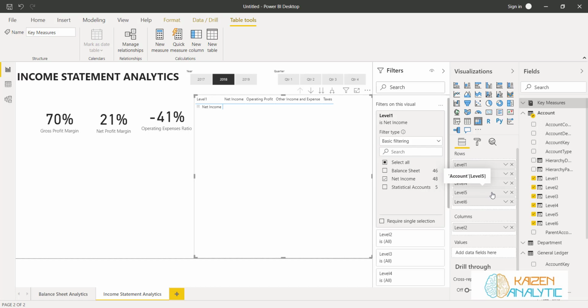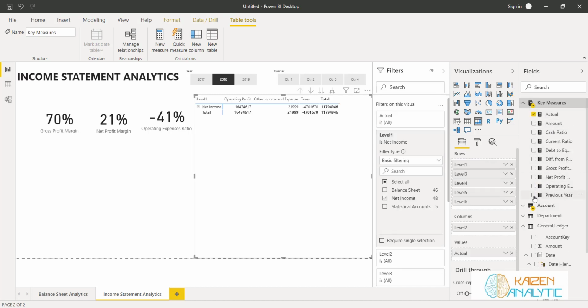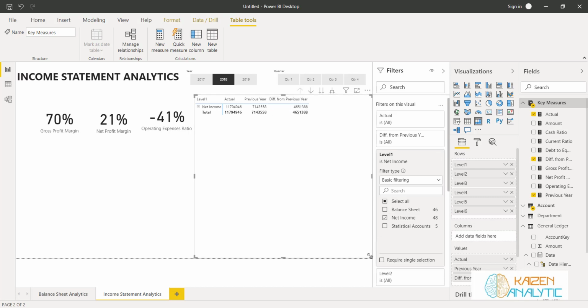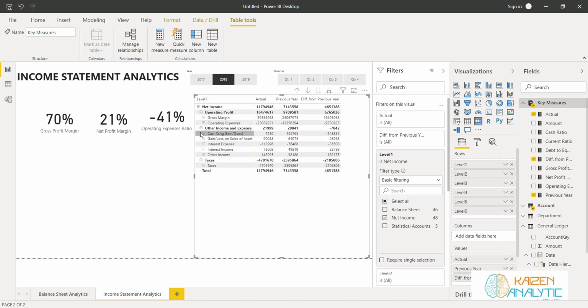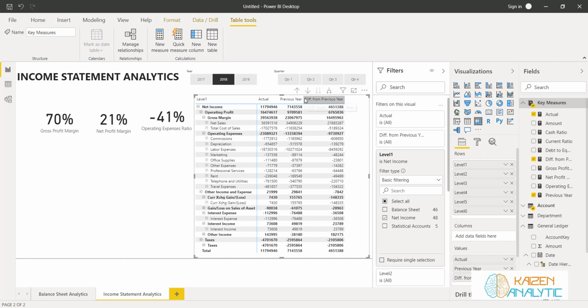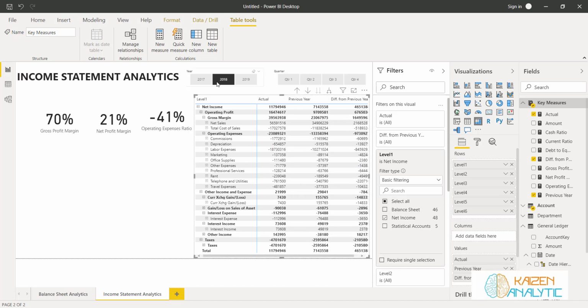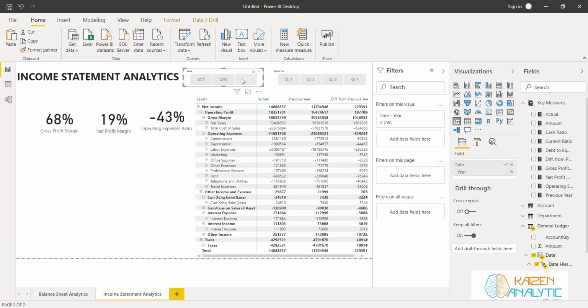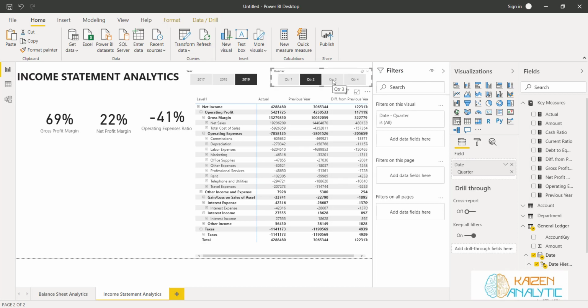Now we will place the amounts. So let's select the amounts. The first one is actual, then previous year, and then difference between previous year. So this is level two here, and can expand it. So we have created the income statement, and this is dynamic. If you can see, this is 2017, 2018, 2019, 2019 first quarter, second quarter, and third.